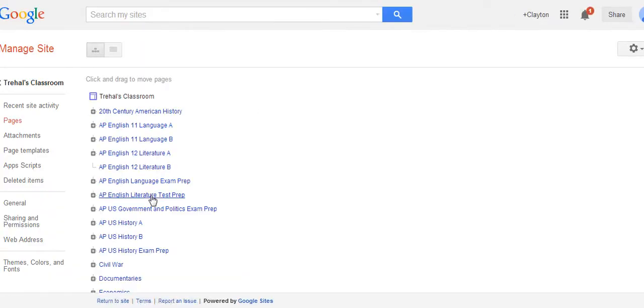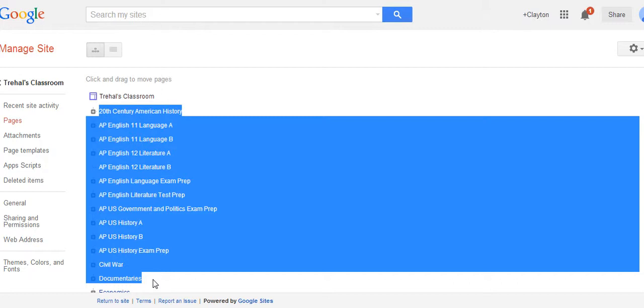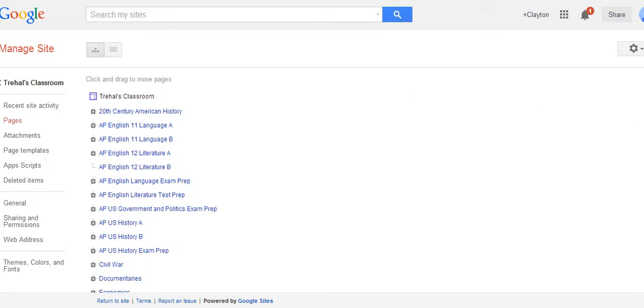By the way, these are live links, and so if you ever want to build a navigation tree, you can always highlight and copy these and paste these within your website. I've done that a few times. So when you notice up here, it says click and drag to move pages.